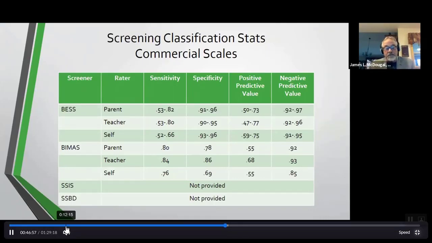The BIMAS, which is the Behavior Intervention Monitoring Assessment System, was created first using a model for identifying change-sensitive items. And secondly, of those items, we selected those that did the best job in screening.